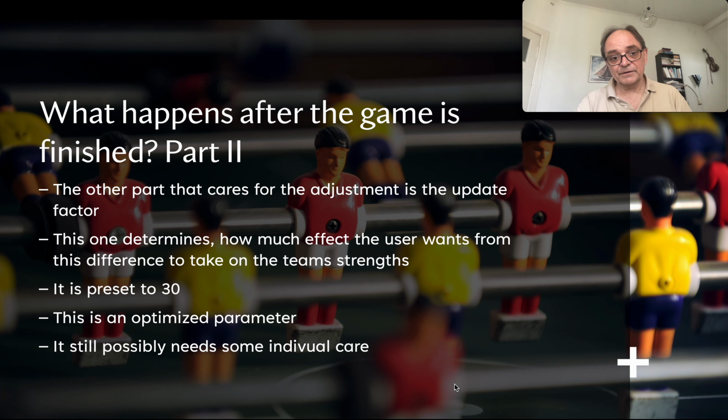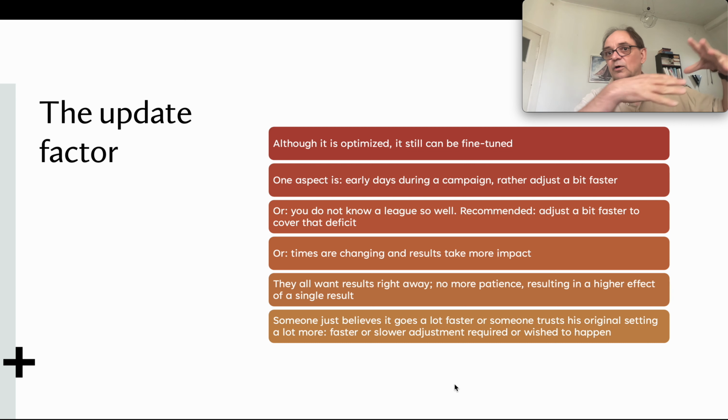One aspect is early days during a campaign, rather adjust a bit faster. You don't know yet how good the teams are, you're not certain. So you think, well, I'd rather adjust quicker to the results. If a team are, after 5 match days, on top of the table, although I thought they are 16th or so, then maybe it means they are a lot better, or they can carry on like that. So I rather adjust quicker, that's one point.